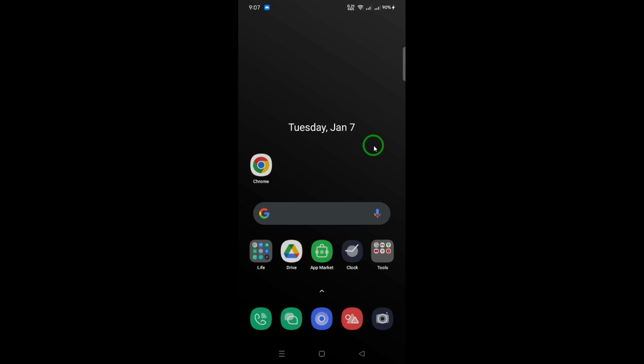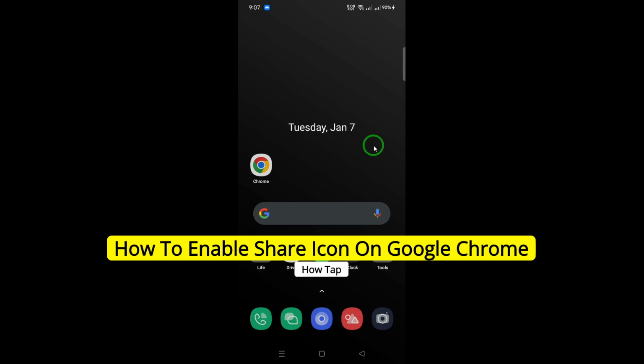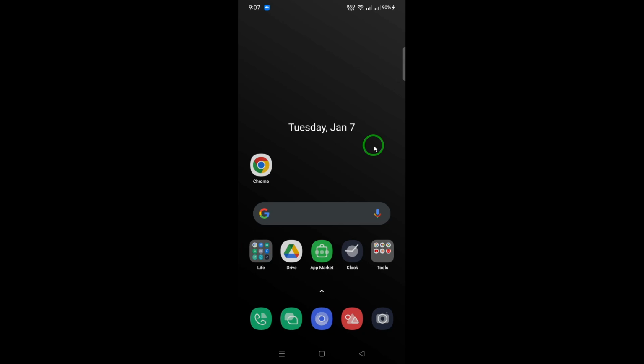Welcome. In this video, we're going to guide you through the process of enabling the share icon on Google Chrome. This feature allows you to easily share links and content with just a click. Let's dive into the steps.